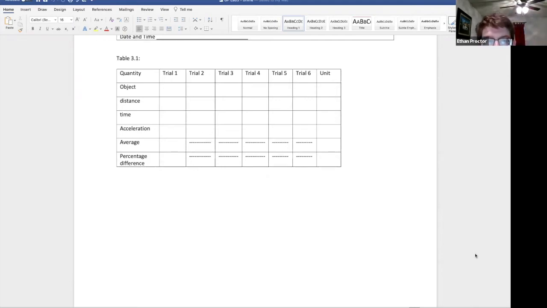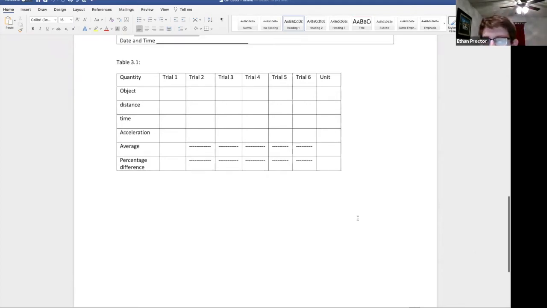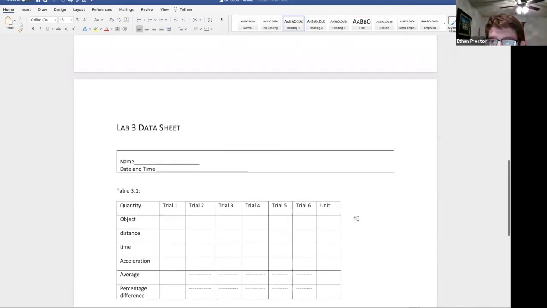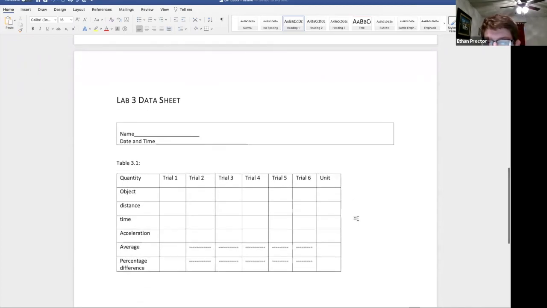If there's only the table, is it okay if we just include the table in the lab report, or did you still want us to send in both the data sheet and the lab report with the table? Again, if you can make an identical table in your lab report, you do not need to send this one. This is just a guideline for what kind of table I'm looking for. So you can copy and paste this table into your lab report and then just send the lab report. That's sufficient.